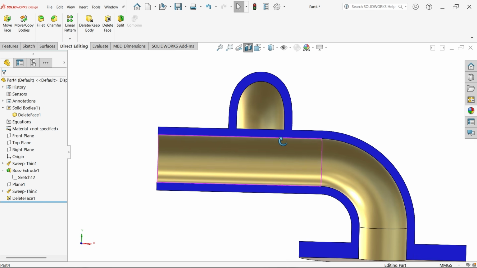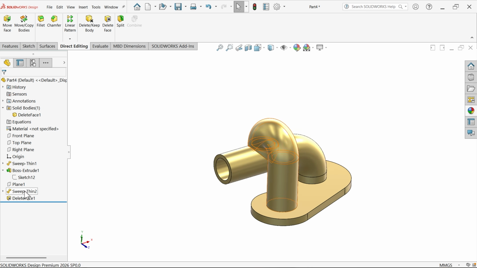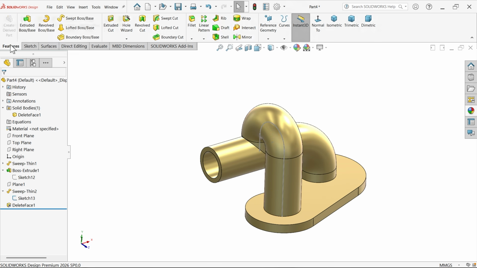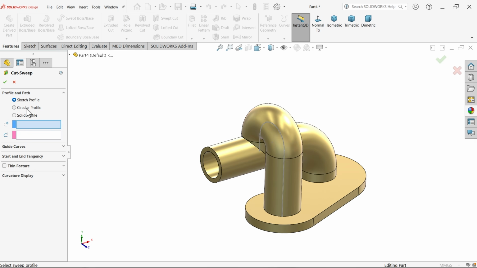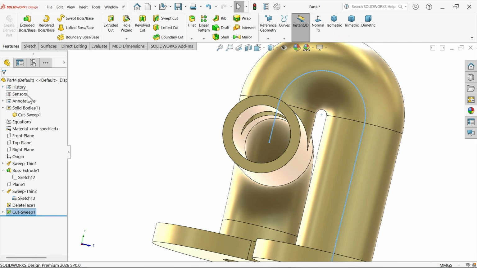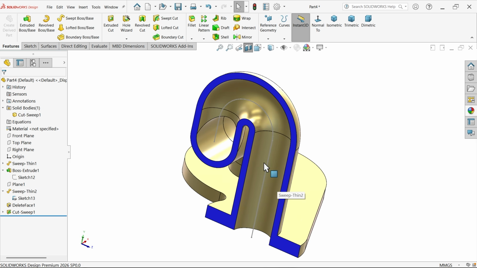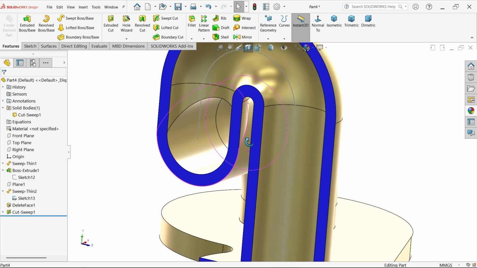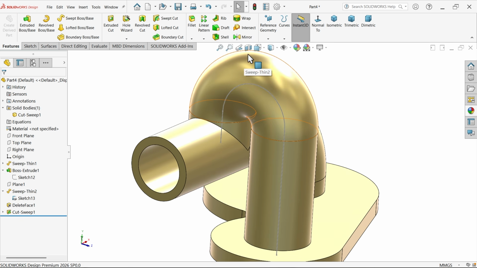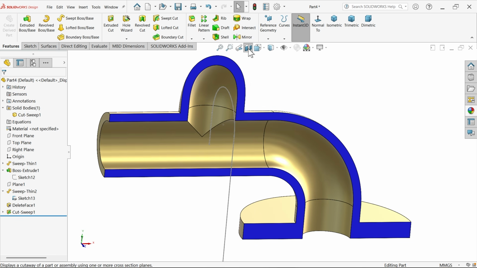So again, we have to use the same kind of thing. Let me show this sketch, this path. Go to swept cut, choose circular profile, keep diameter 30. For path, choose this one. See, apply, done. Choose plane 1, section view. Okay. See, this is what we need. Completely circular on this side. Okay. Again, choose front plane, section view. Okay. See, this is the perfect shape we made.